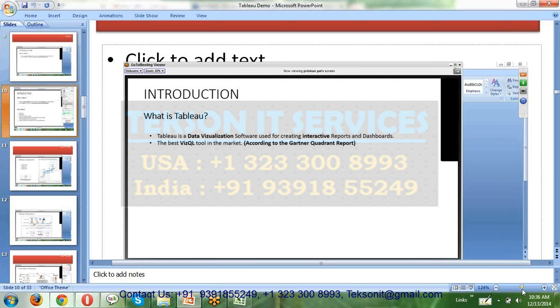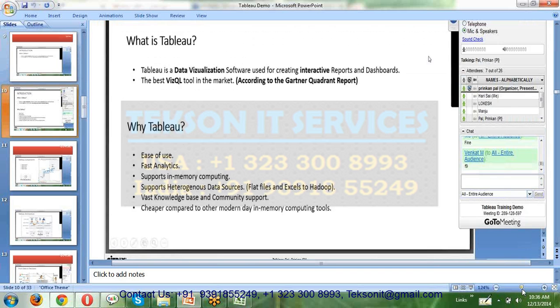So why are you choosing Tableau? It is easy to use compared to all other reporting tools, compared to QlikView and Spotfire. In QlikView and Spotfire, you write some VB script, and if you want to change anything, you go and edit the script. In Tableau, there is no need for any type of script.